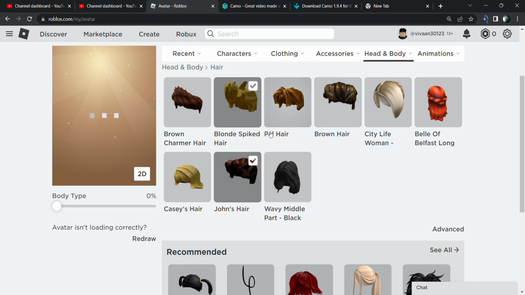But if you try to select directly here by clicking on it, it will unselect the previous one. So if you want to wear two hairs, you just need to use this advanced option. But if you try to add more hair IDs in this advanced option, it won't work because Roblox does not allow more than two hairs. Fine. So how to wear multiple hairs?